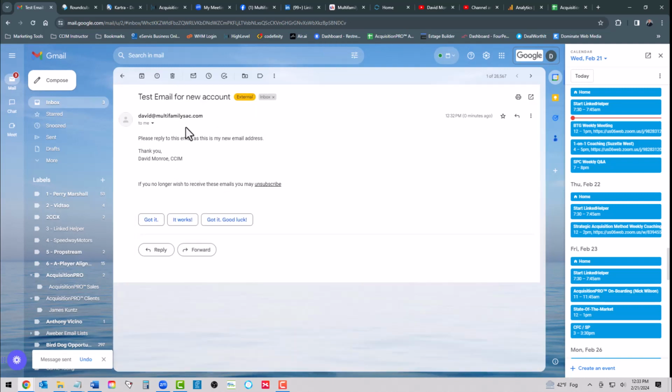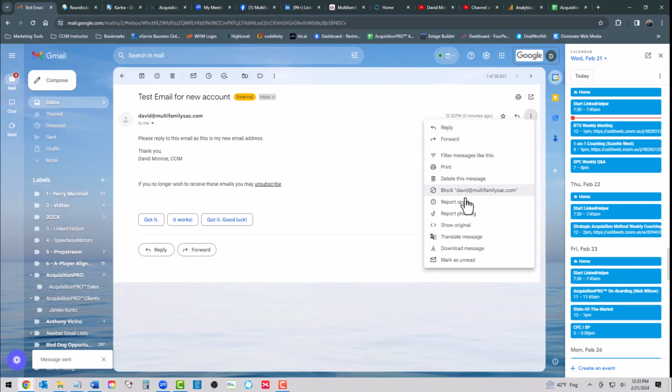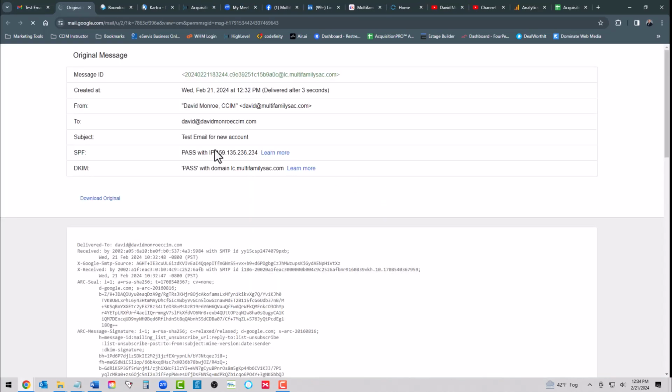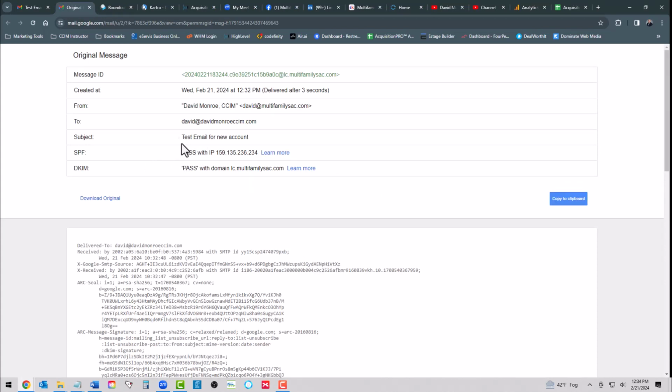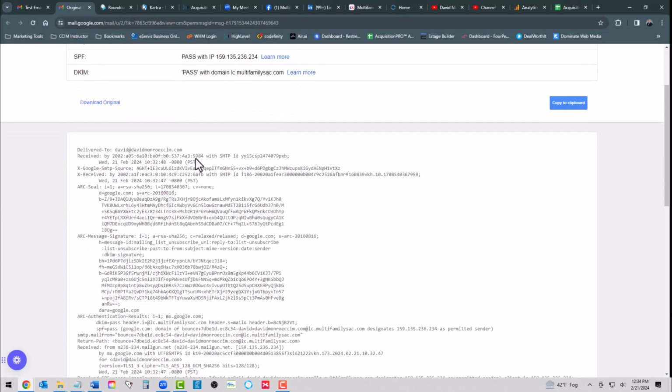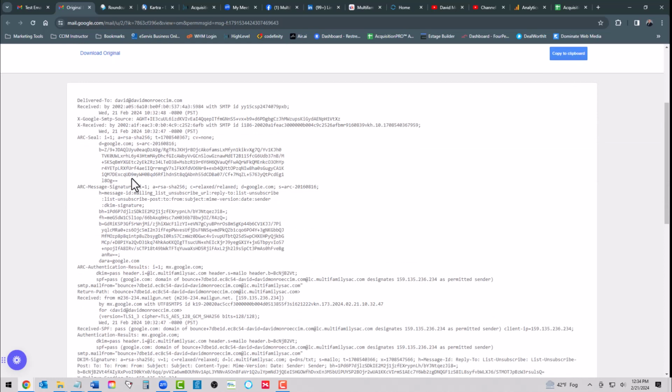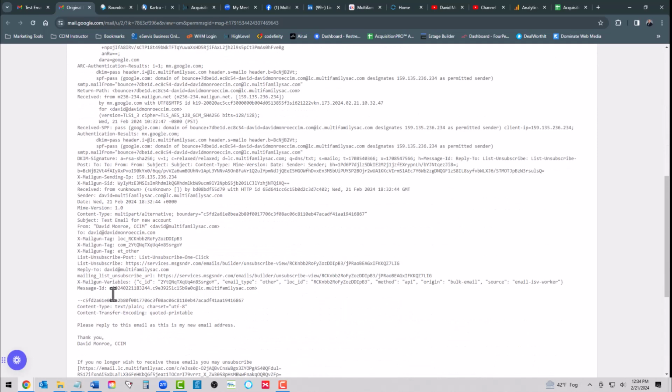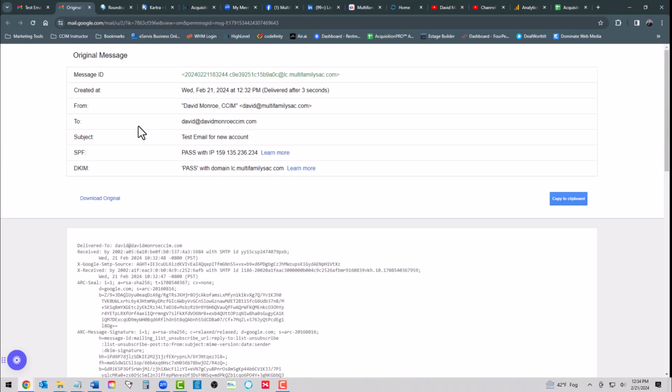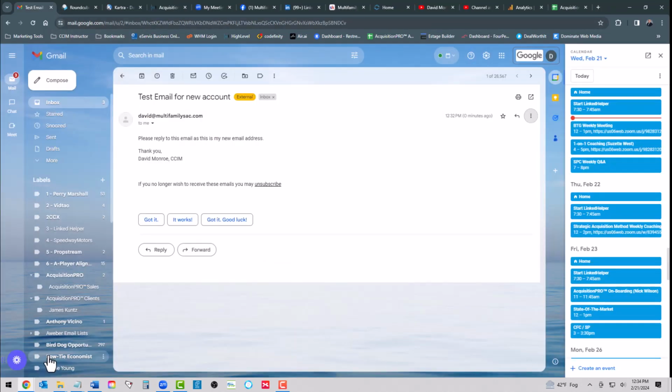Now, something else we're going to do while that is sending is we need to add one more thing to our DNS records, and that is a DMARC setting. So if I go to Show Original, notice our DKIM and our SPF pass, which is now required by Google and Yahoo, but my DMARC is going to fail because we did not set that DMARC. There's not even a DMARC here. So that's something that's now required. So we're going to have to go back in and do that, and we'll do that here in just a second.